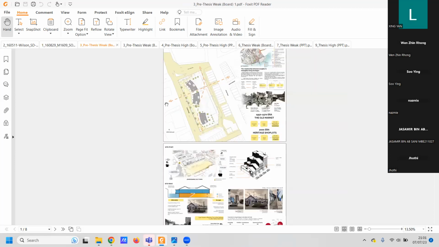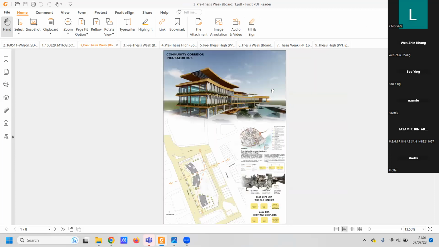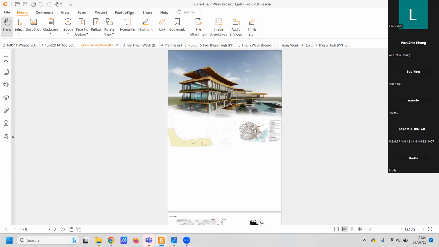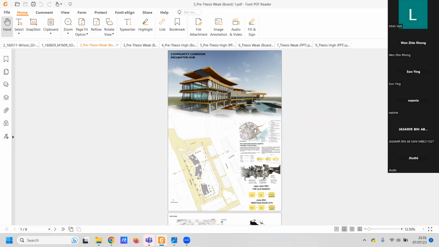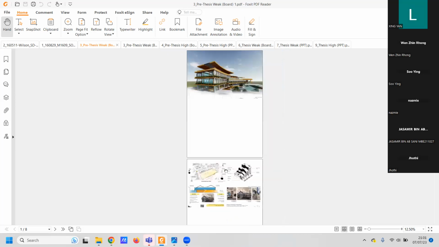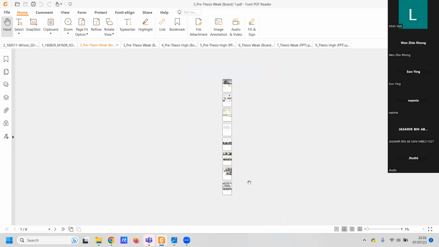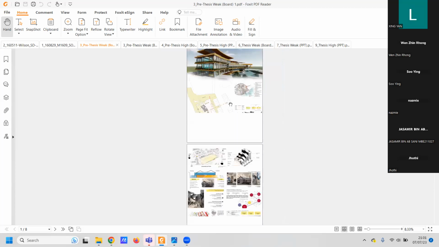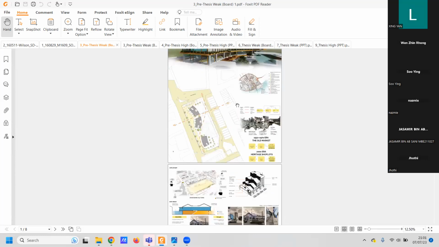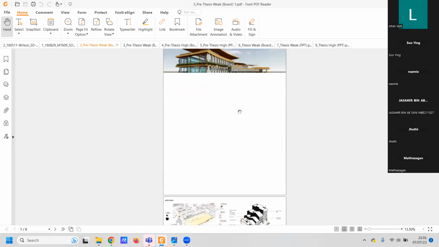Okay. So these are the boards for a weak student. You need to ask yourself whether you have all the materials that you need to at least pass as a weak student or not. This is for pre-thesis. So you have this thesis. There are 1, 2, 3, 4, 5, 6, 7, 8 boards. Okay. And then how they lay it across.